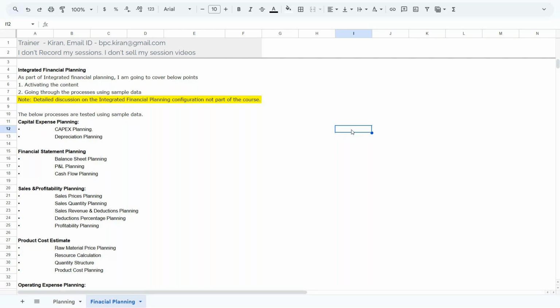So this course's main objective is integrated financial planning. After this course, you can implement a project. That's the main objective. People often ask me whether this course is based on an implementation. This course is not based on an implementation. However, after completing this course, you can implement a project.